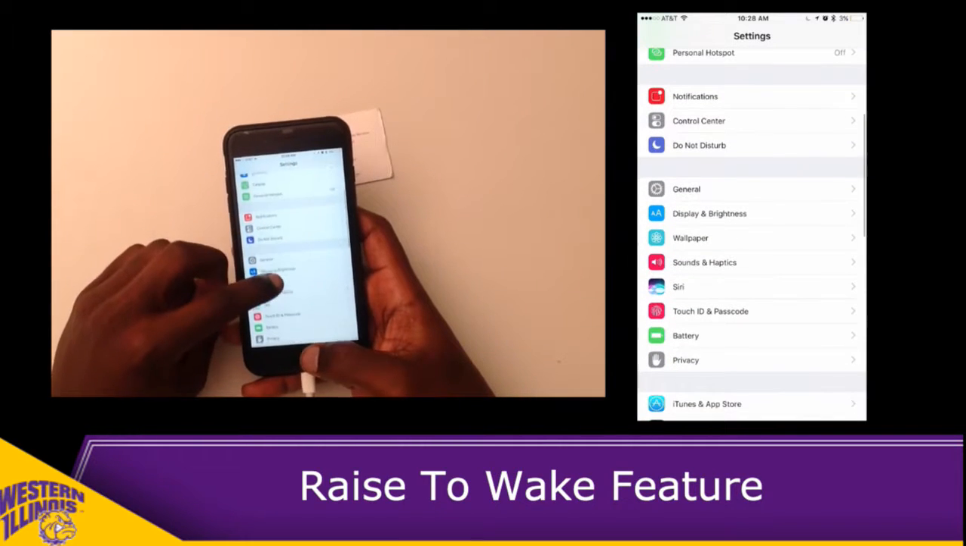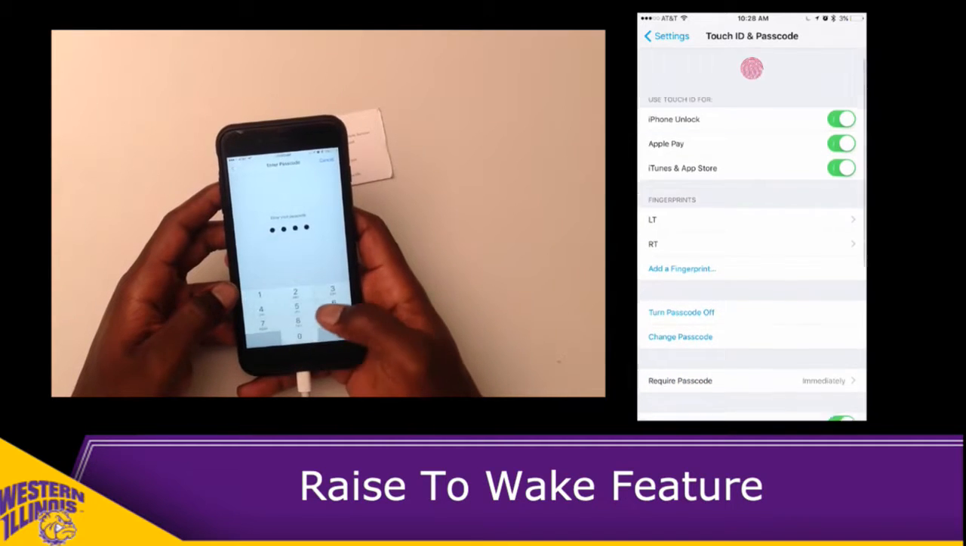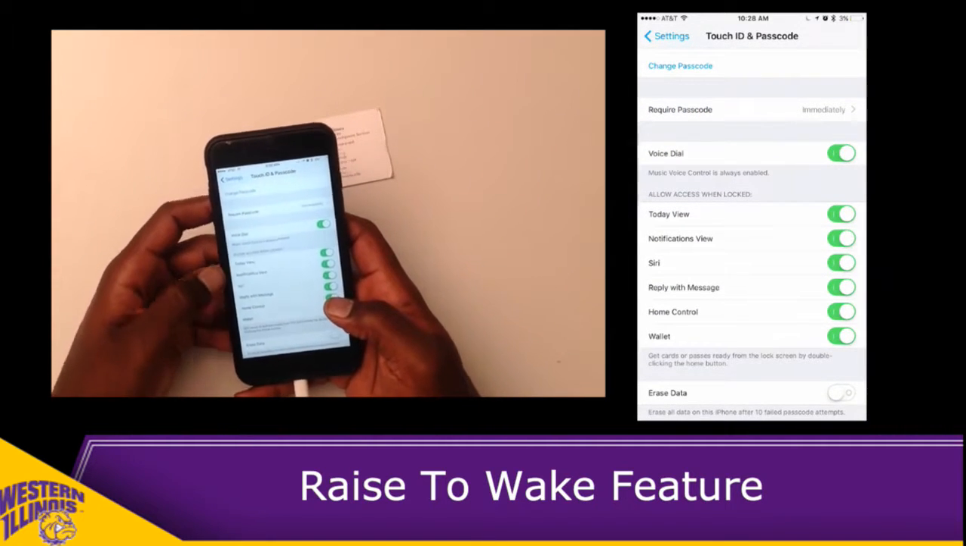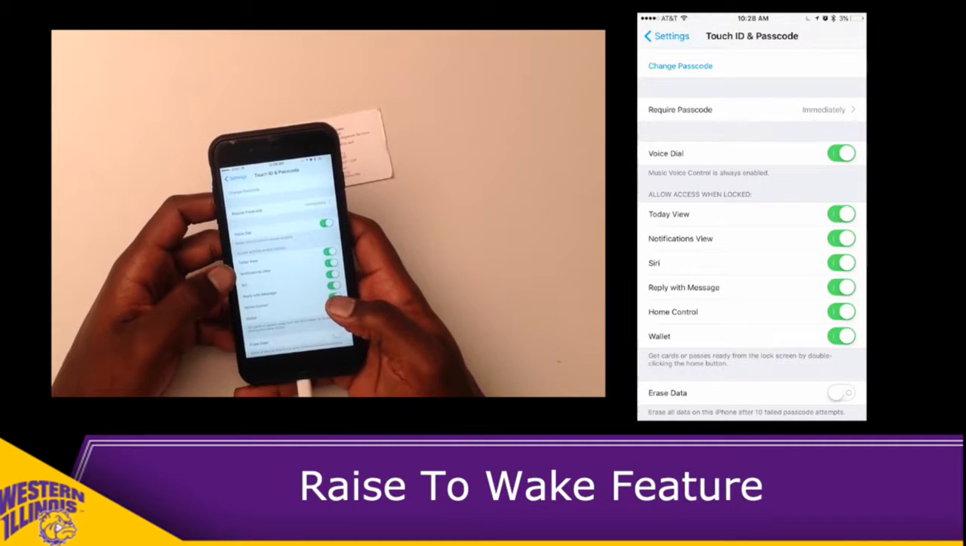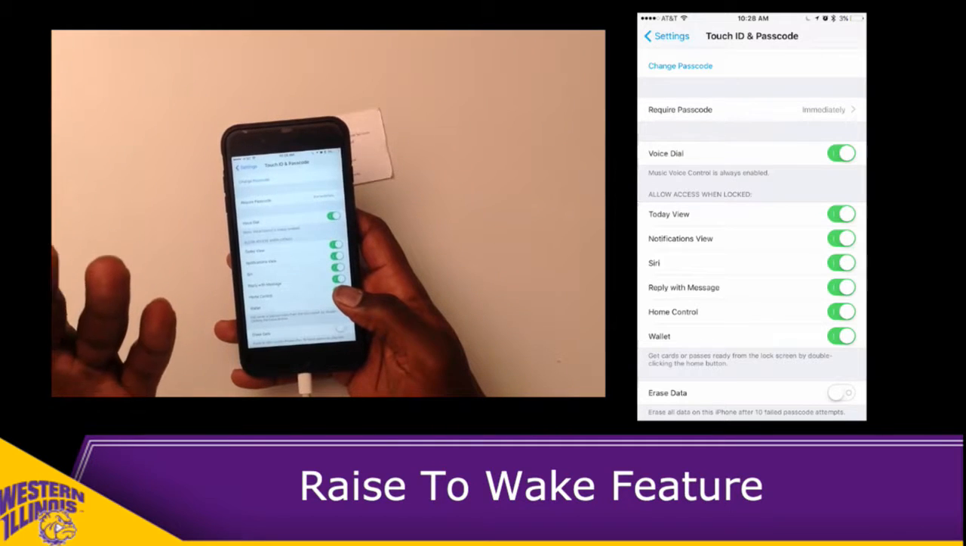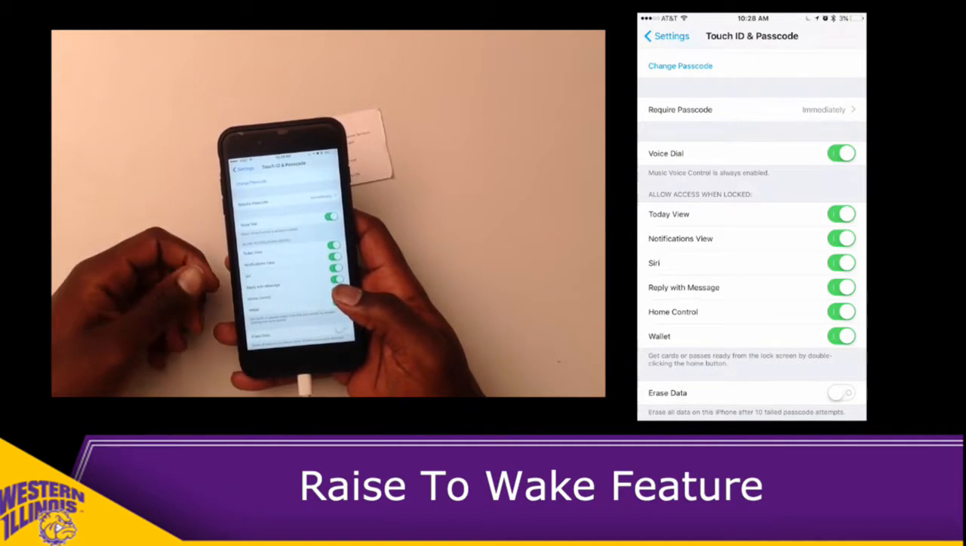So whenever you're doing your raise to wake, I'm going to go into our Touch ID section. This section right here, which is showing your access, so that'll show you what access is allowed when your phone is locked. So whenever you do your raise to wake, that'll show you which things will show up, which things will pop up, and which things you'll be able to see while your phone is still locked.